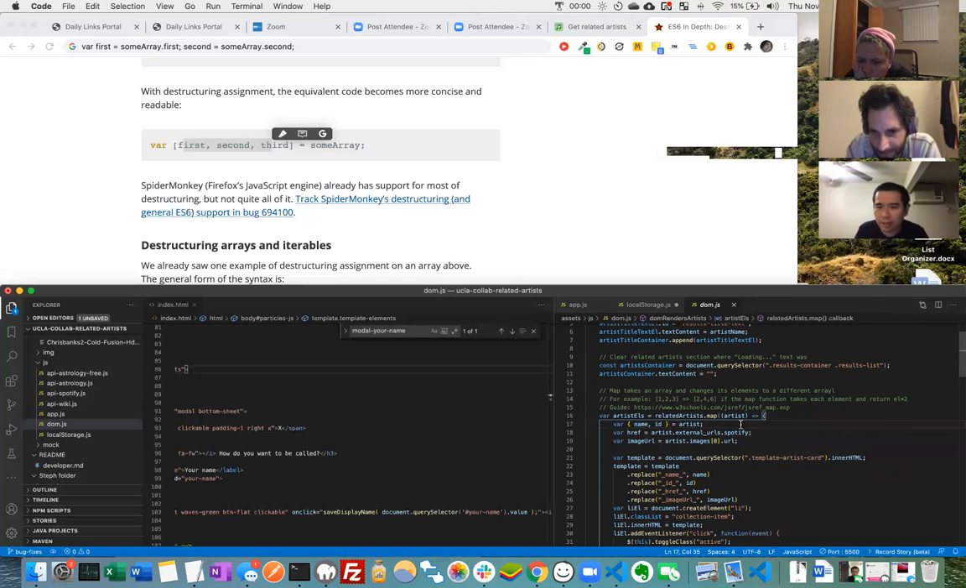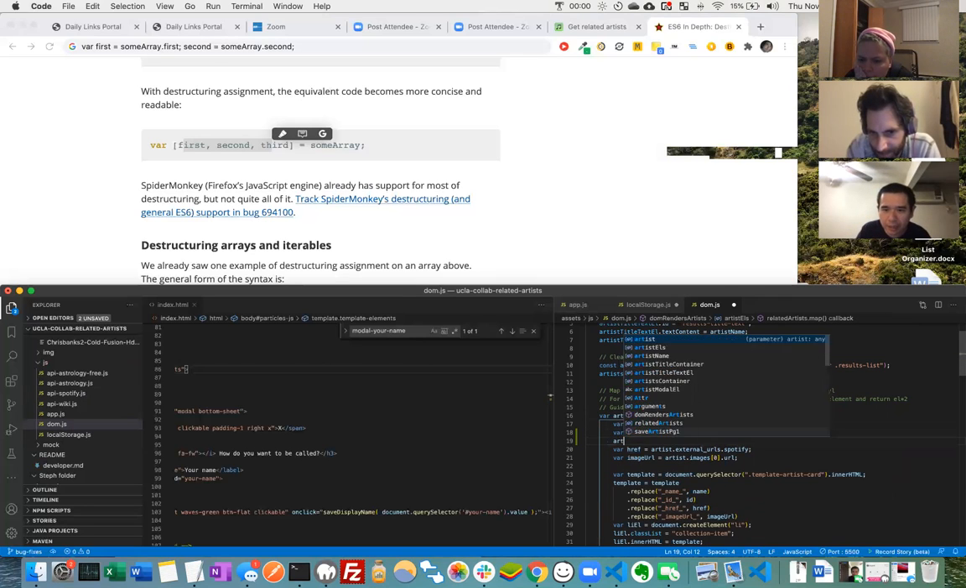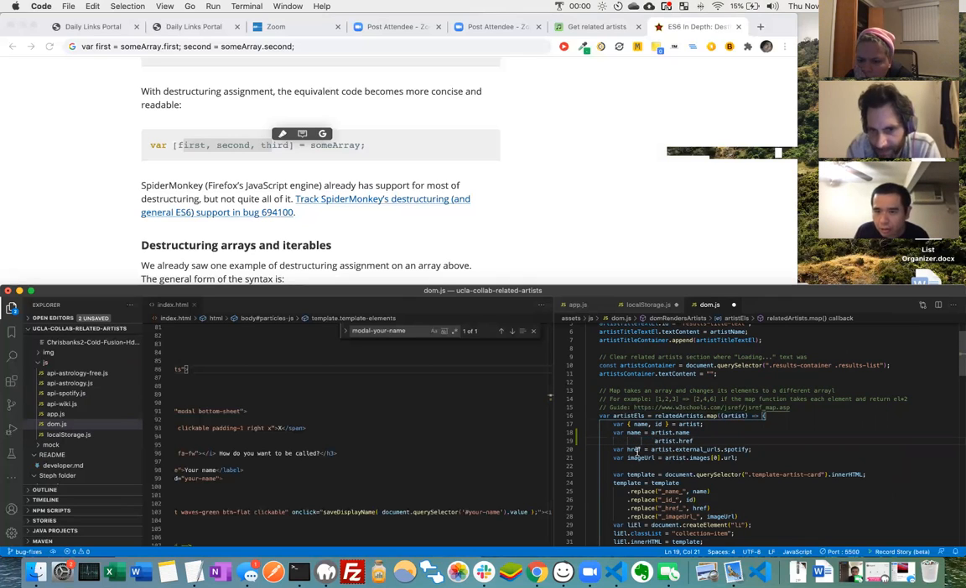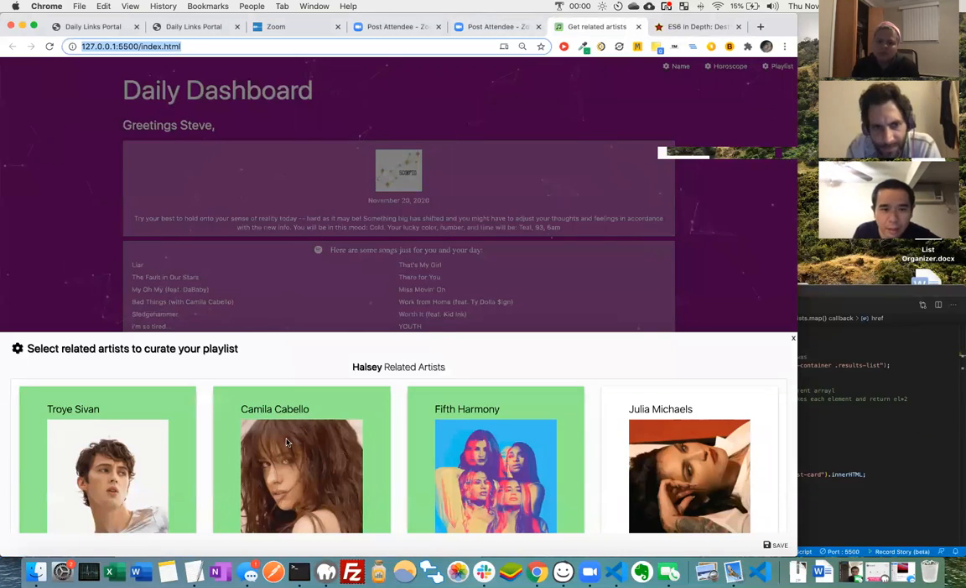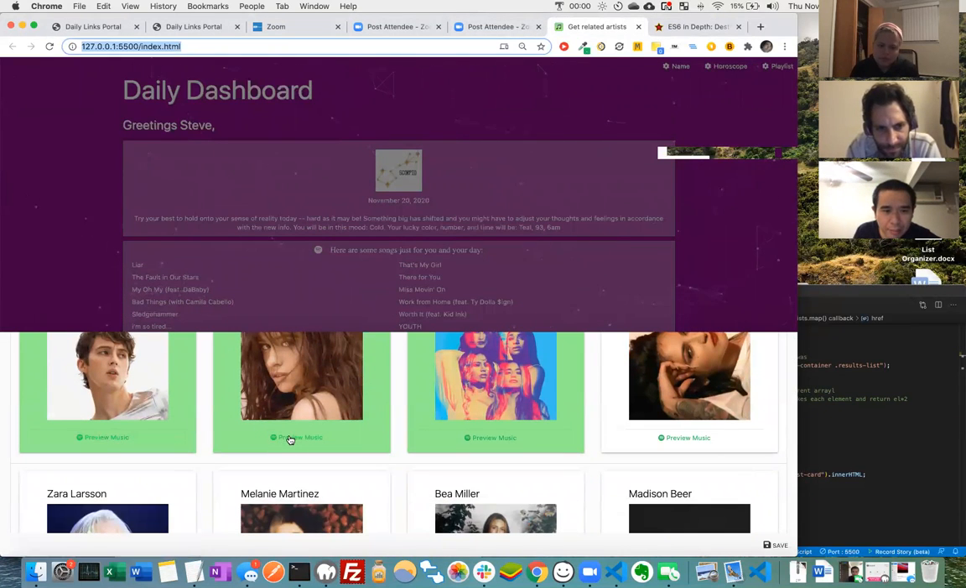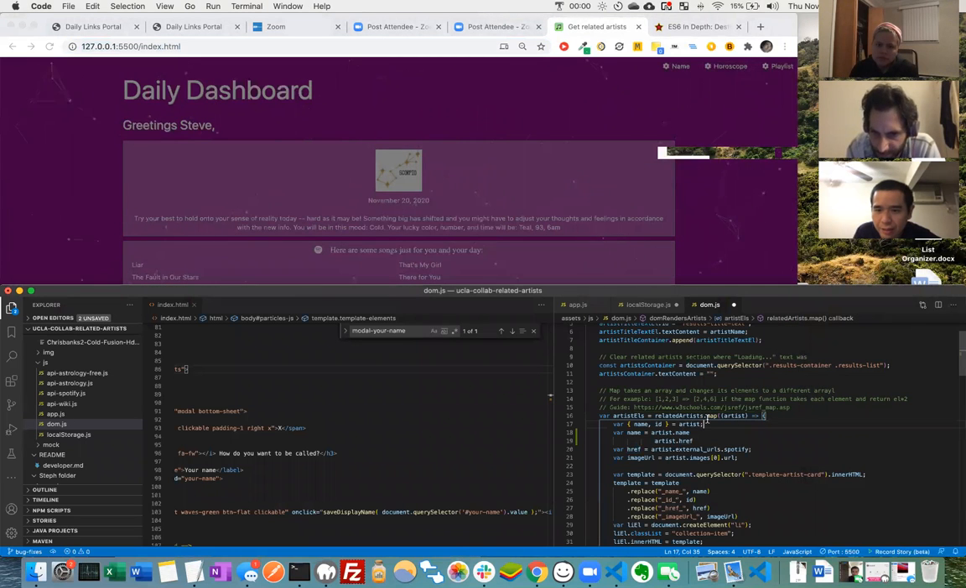Name is the same thing as var name equals artist.name. Now, href, I can't do that because there's no actual property called artist.href. That's the URL to the artist, where you're previewing the individual artist's music. That's the preview music button here. Inside the artist object, Robert, there's another object called external URLs, and inside that is a property called Spotify.